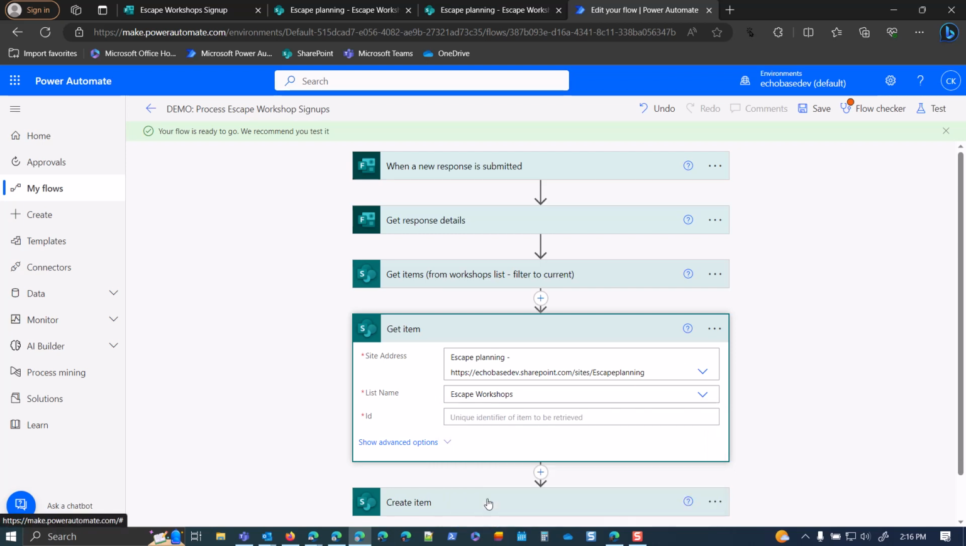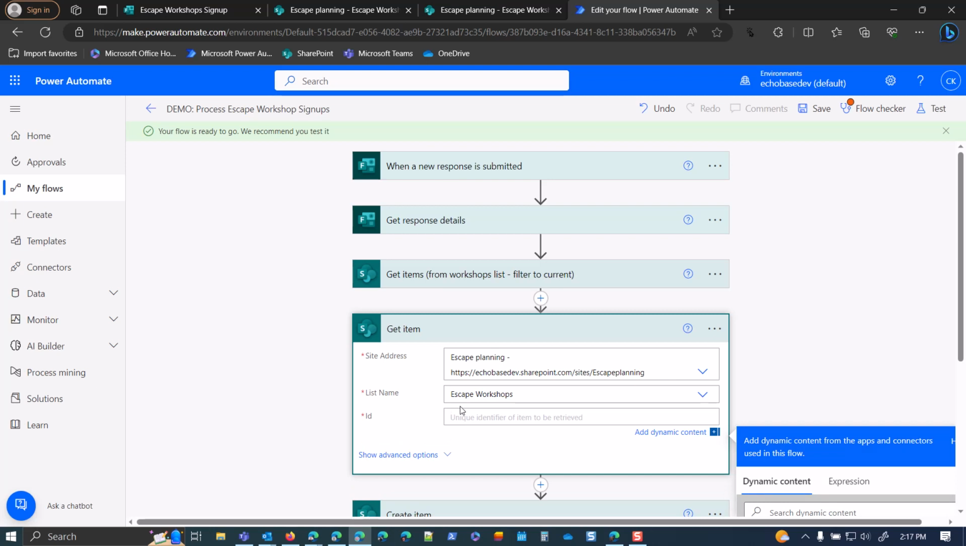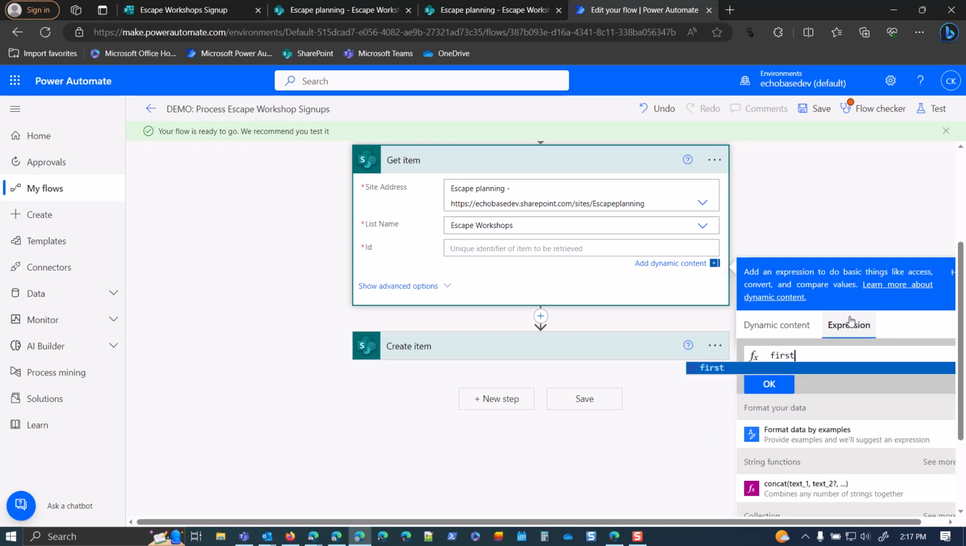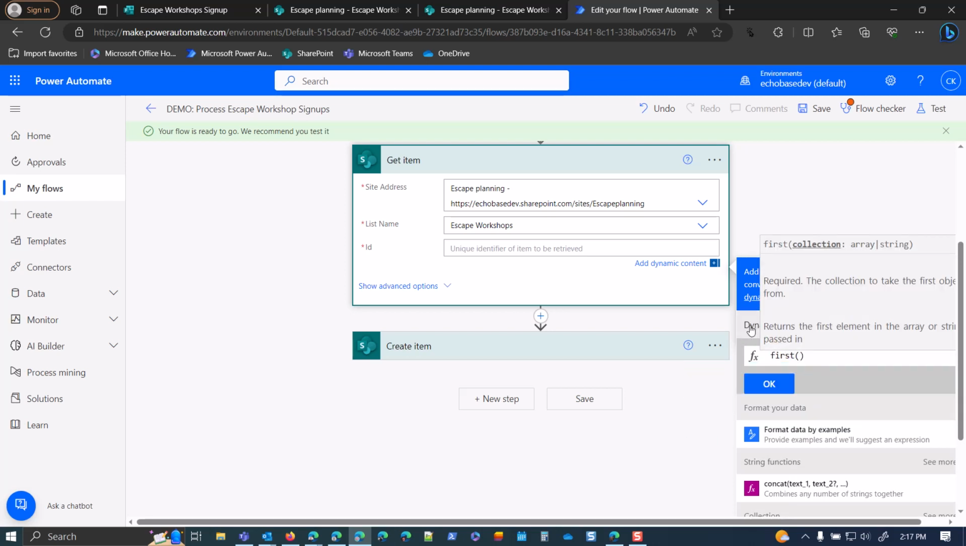So I'm going to go in there and go to escape workshops. Now for the ID, I do need to do a little bit of extra typing here. If I were to simply select get items ID, it's going to create that loop, which is not what I want. What I wanted to use is the first expression. First is basically when you have a list of things, an array of things, first will return the first element from that array. So if I go over to expression, type in first, and then go back to our dynamic data.